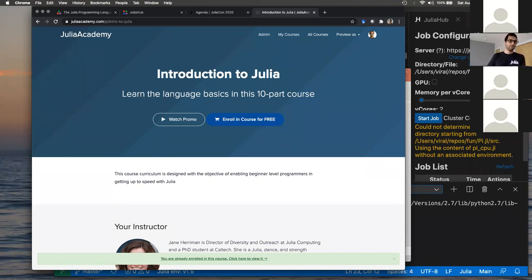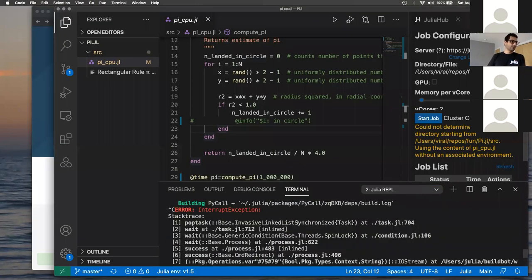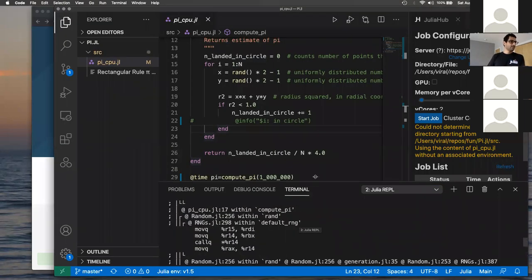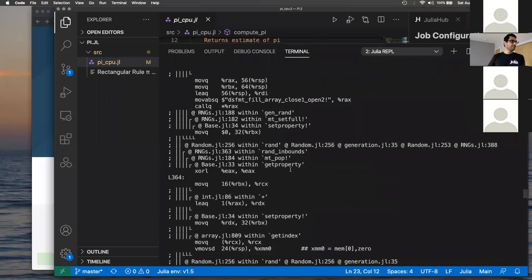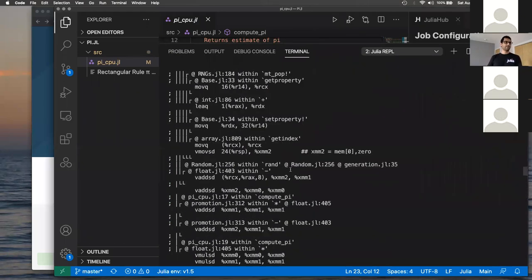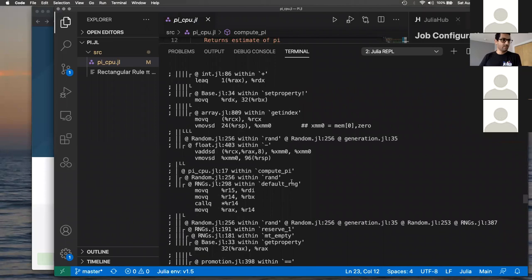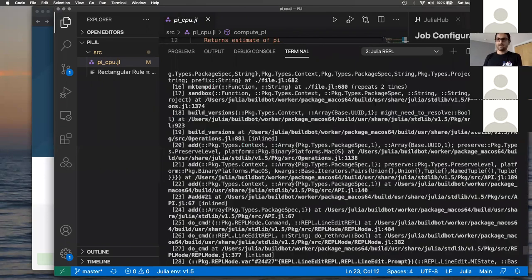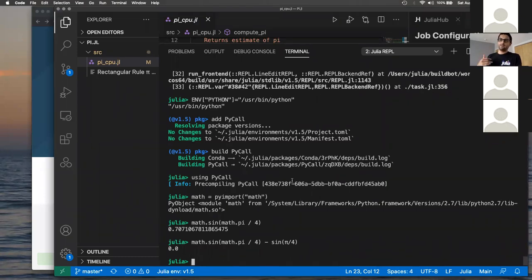Remember how I showed you that you can look at the assembly code from a Julia program like that. I mean, you cannot do this in Python, right? You cannot see what's happening. So Julia is a compiler, whereas Python is an interpreter. And that is why Julia, while it retains the ease of Python, is just so much faster.